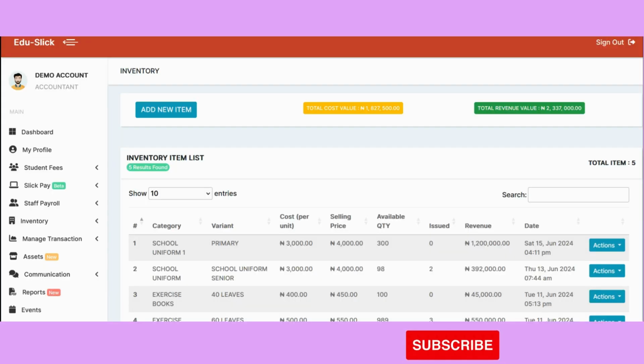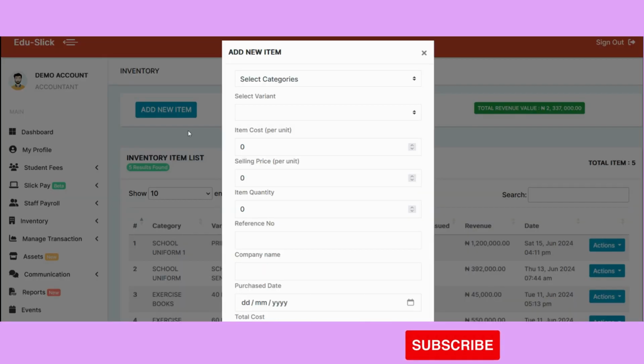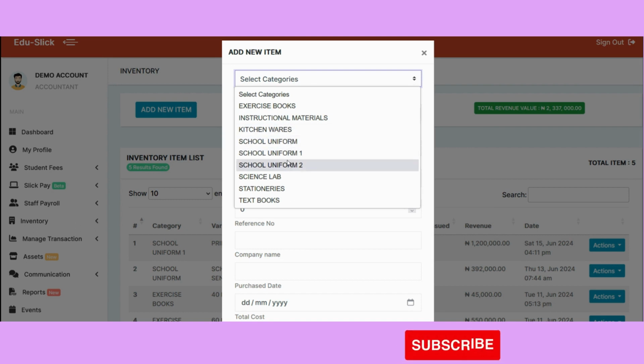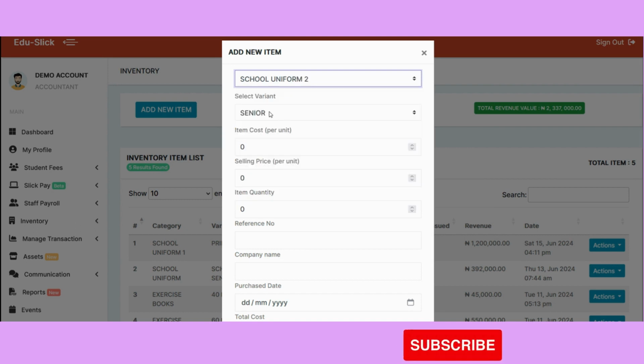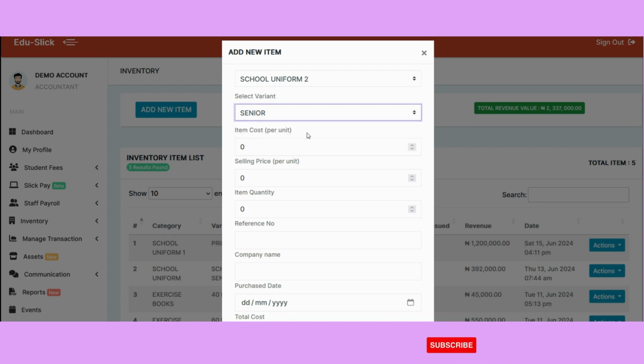Close the video. Now Add New Item. To add a new item, select the category, Uniform 2. Now we already have a senior and primary, so let's add for senior. This senior means the uniform that we are selecting, which is for senior school. Whatever cost or value we have for senior is what we are going to be adding here.